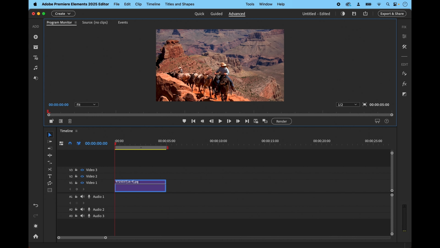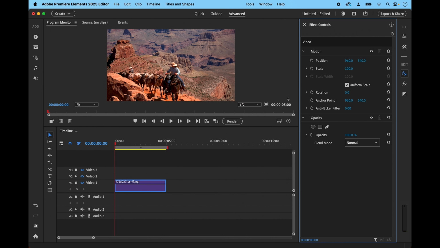So I have this still image, which is a JPEG, open on the timeline, and I'm going to use it in a slideshow. And I like to add some movement, a little bit of zoom to the individual photos and combine it with videos. So I have this still image selected on the timeline, and I can open the effects control panel and we can do some scaling.